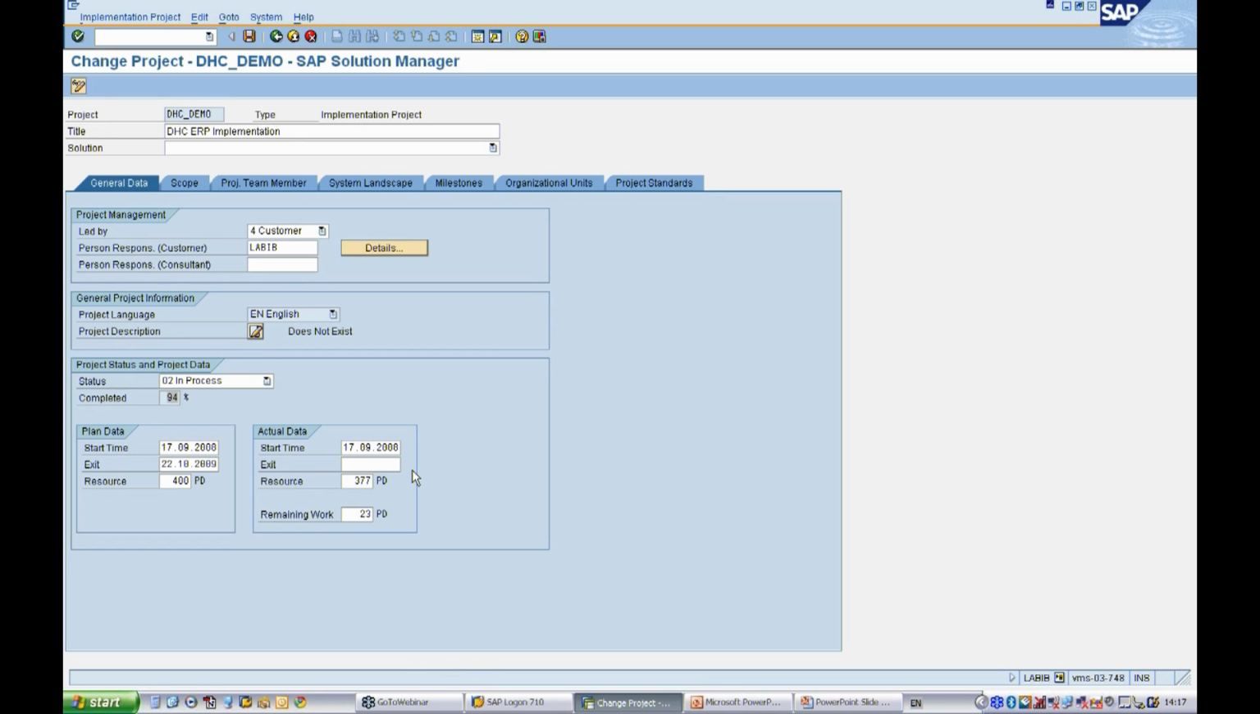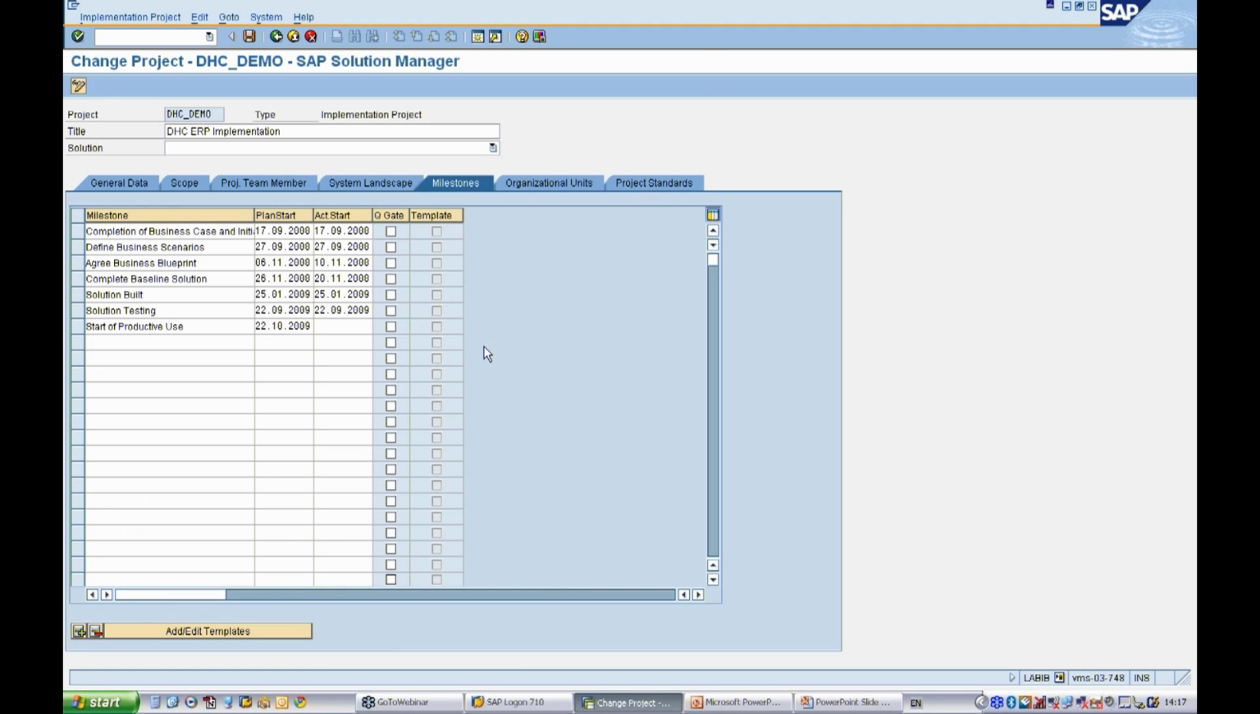In addition to providing high-level scheduling information, you can also define information on a milestone level. Milestones can come from two different areas. Firstly, you can create your own milestones within the project, or you can take milestones from the roadmap that you have selected as your basis. So in this example, we've created our own milestones, and we've scheduled when we want each milestone to start, and then we've defined when the milestone has actually started.